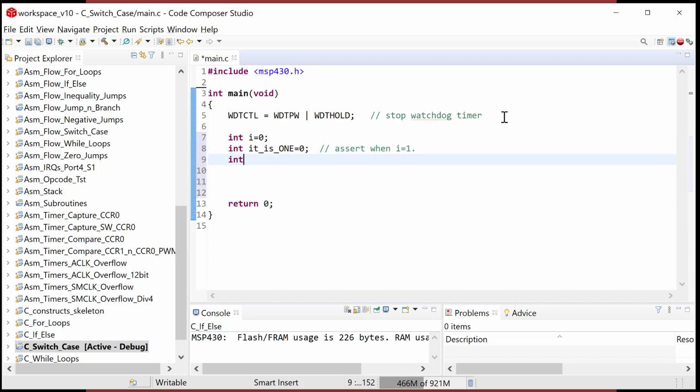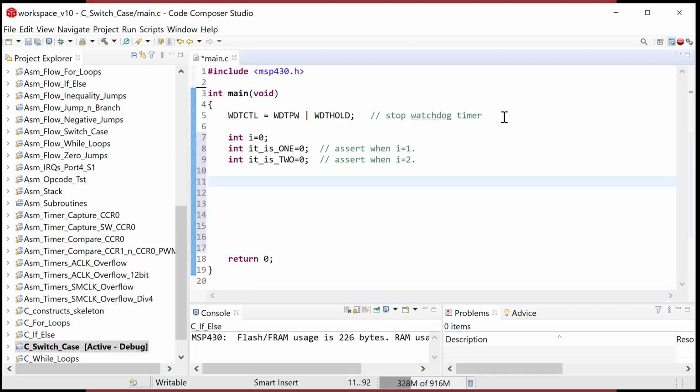Then let's do another one, which is it_is_2, and we'll initialize that to 0, and we'll assert when i is equal to 2. We'll just do 2 cases, but switch case statements are made for when you have a lot of cases that you're checking, and you don't want this never-ending if, else if, else if. Let's just make it into a switch case statement that's easy to see visually, and you can do a lot of copy paste, honestly.